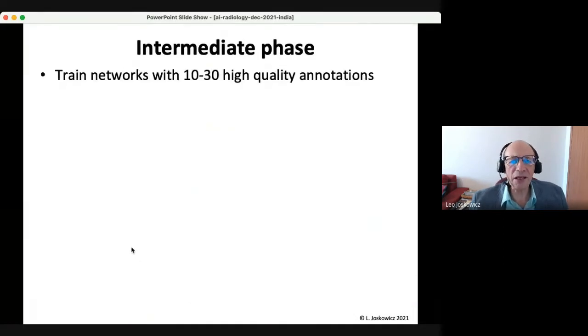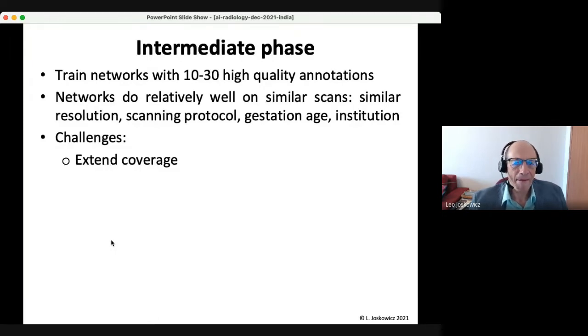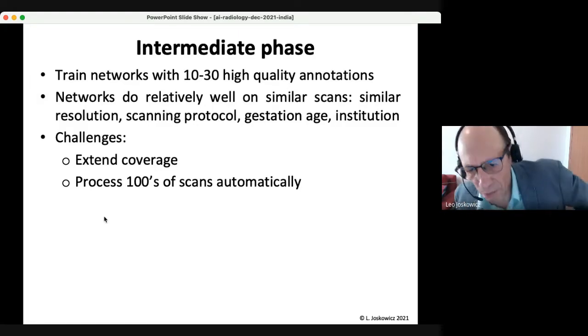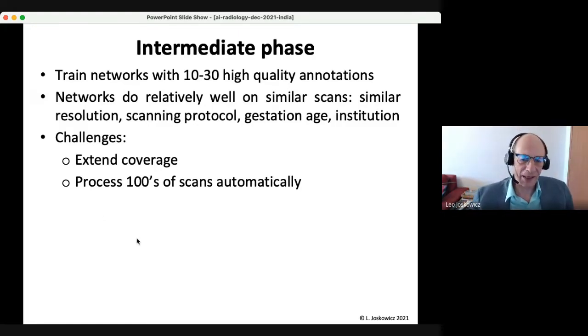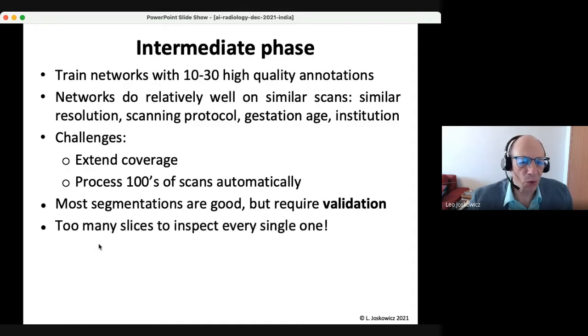Now, once you use this method, you train the network. Now you can train the network with more examples, and they do relatively well on these scans. However, of course, they're not going to do well in the cases that the network has not seen. So you want to extend the coverage. The only way to extend the coverage is to now process hundreds of scans automatically. But then the problem is, how do you validate them? Because you don't want to use scans which have poor results. And there are too many slices to inspect every single one of them.